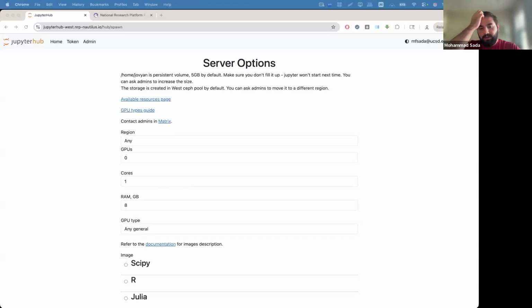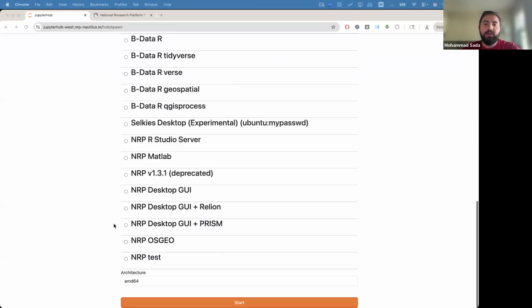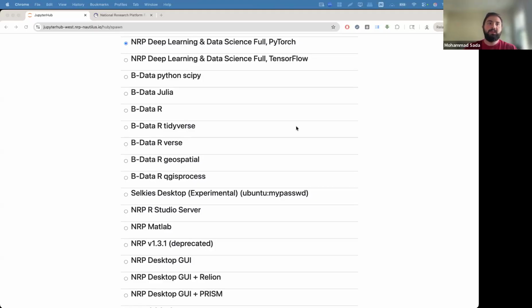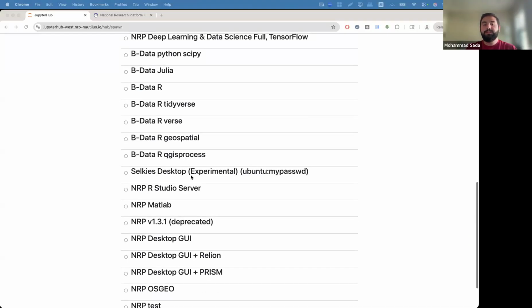Sulkys does need additional authentication. You can see it here in the spawner page. The user is Ubuntu. The password is my password, so mypasswd. That is, of course, for you. And just because it's exposed does not mean the users get access to it. It's still for each user, so users can't access yours, for example.